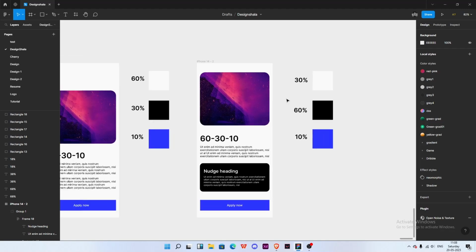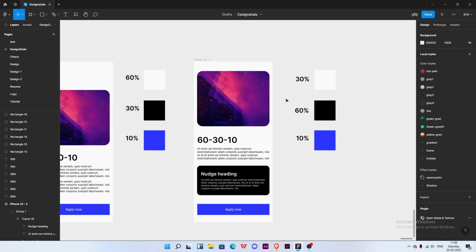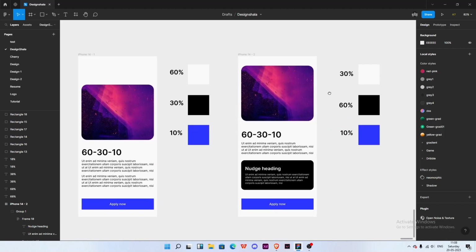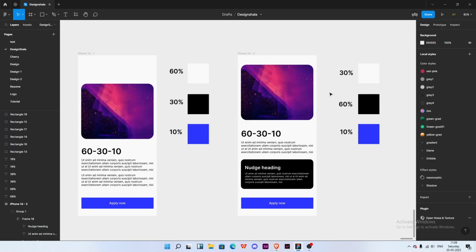So in this way you can set a consistent color palette for a UI design. I hope you have learned something new here. Again, there are a lot of articles available on the 60-30-10 rule. You can check out those articles, and I hope in this video you have learned a little bit about how to use color, how to set a color palette according to this particular practice, the 60-30-10 rule.